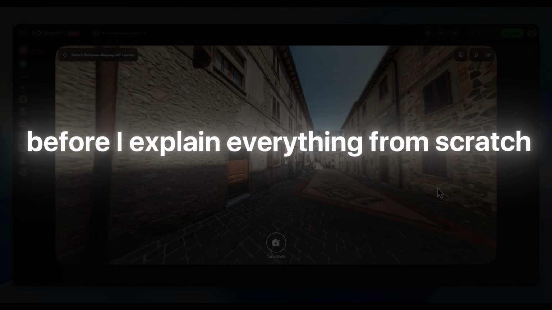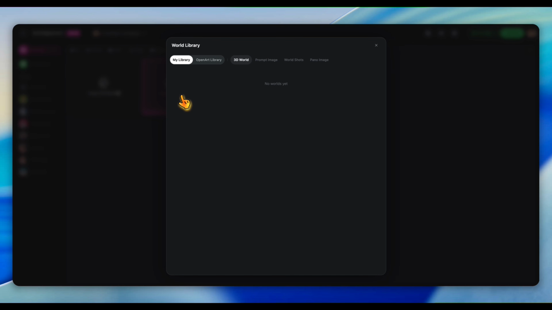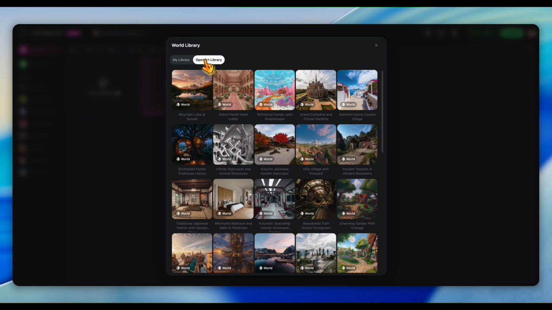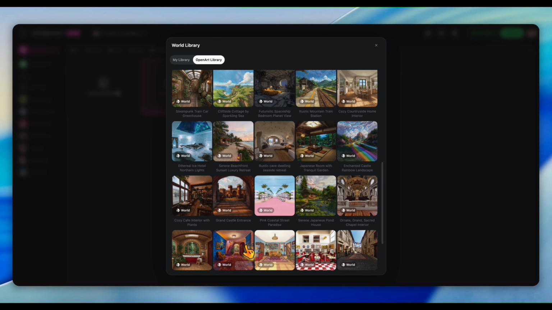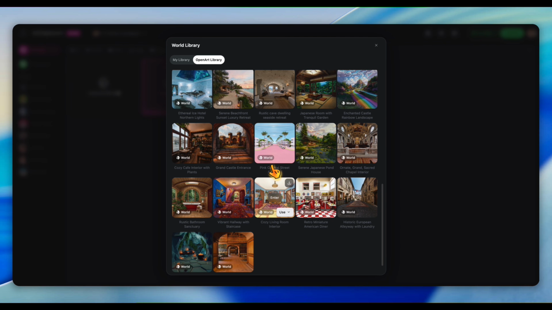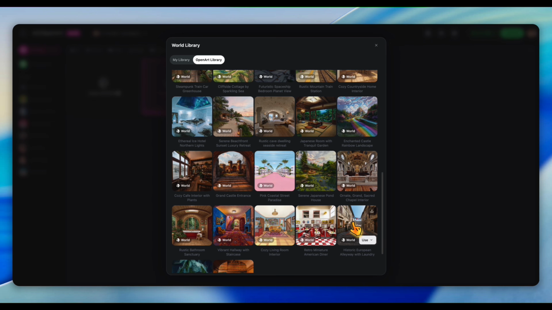But before I explain everything from scratch, let me show you something better first. Just click on Browse Library, and it will take you to the OpenArt library. Now here, take a second and just look around. You'll notice there are already so many 3D world presets available. These are pre-built environments created inside OpenArt itself, and they look honestly beautiful. Different styles, different moods, all ready to explore. So let's open one of them and I'll walk you through how it actually works.